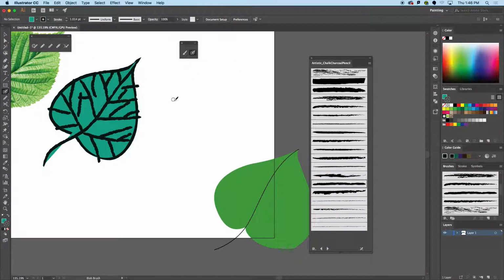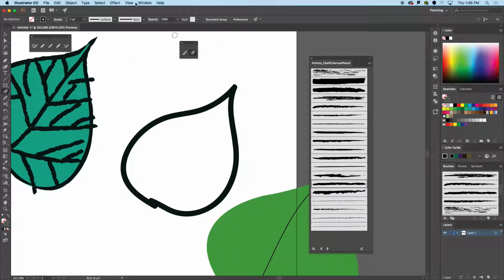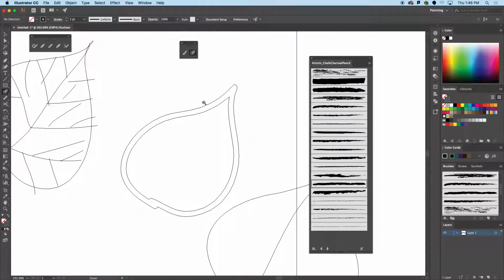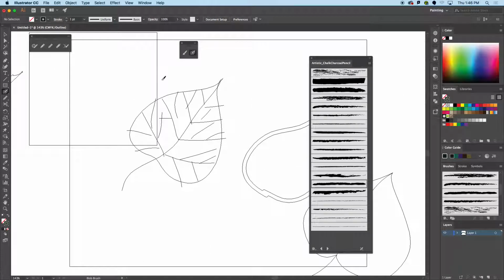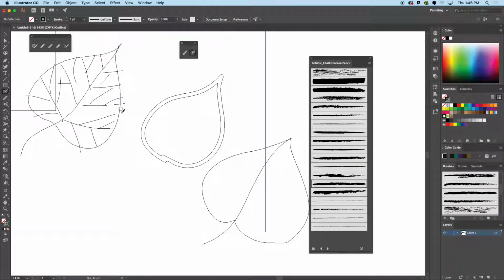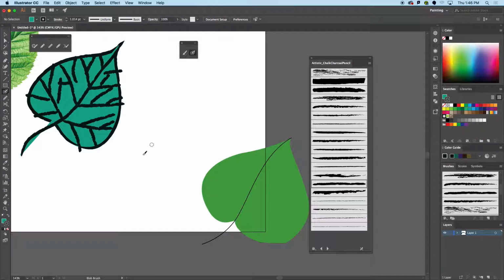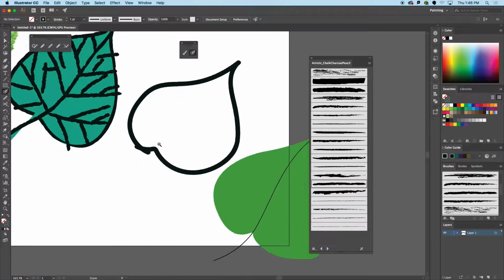The blob brush is, let me draw a leaf, let me change to outline. This is what it does. So instead of drawing one line as a brush tool, it's going to draw the contour line. It's drawing the contour line of your line work, and it connects it.